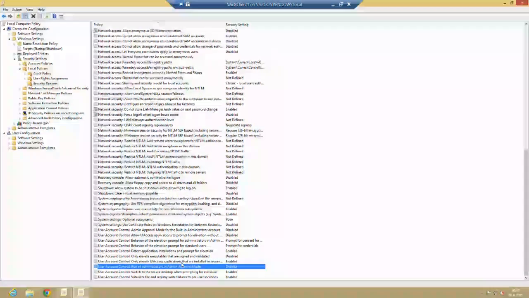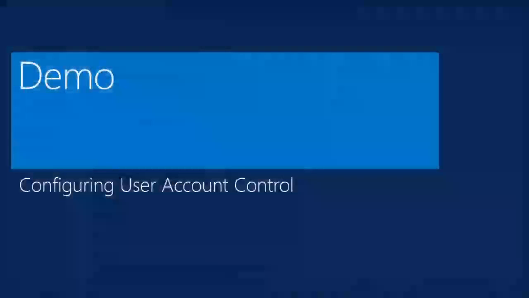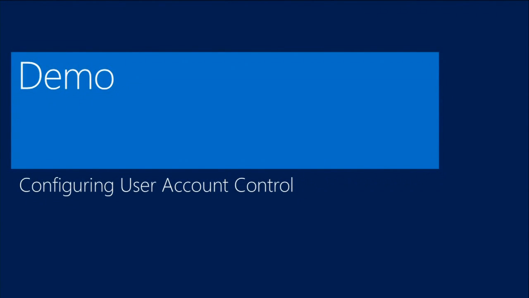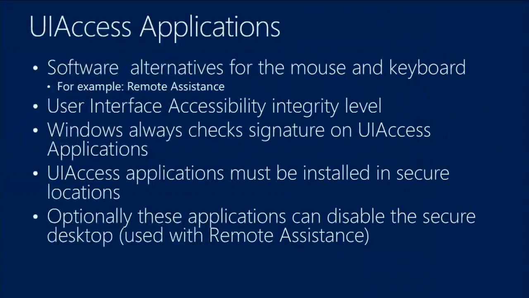So if you look at these options, there are a couple of options that we didn't mention yet. Some of them refer to UI access applications. And UI access applications are a special breed of applications. Those are applications that should be able to act as a keyboard or mouse. And as I just told you, software cannot act as a keyboard or mouse while you're on a secure desktop.